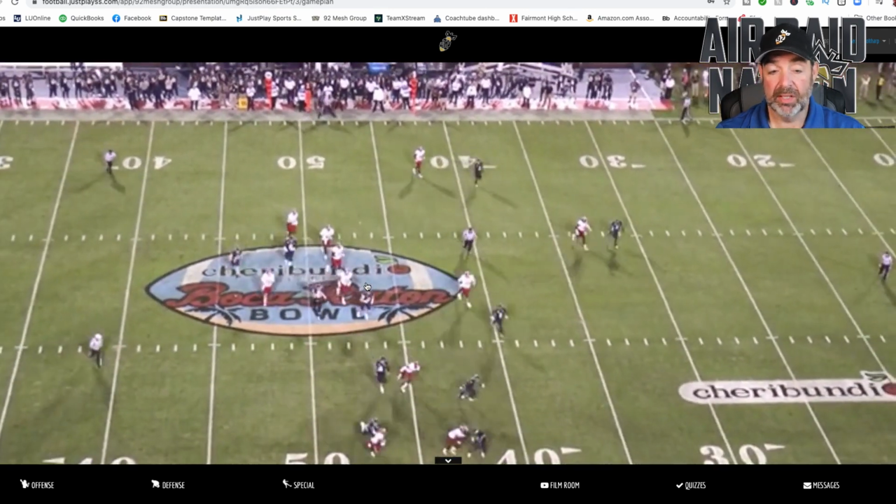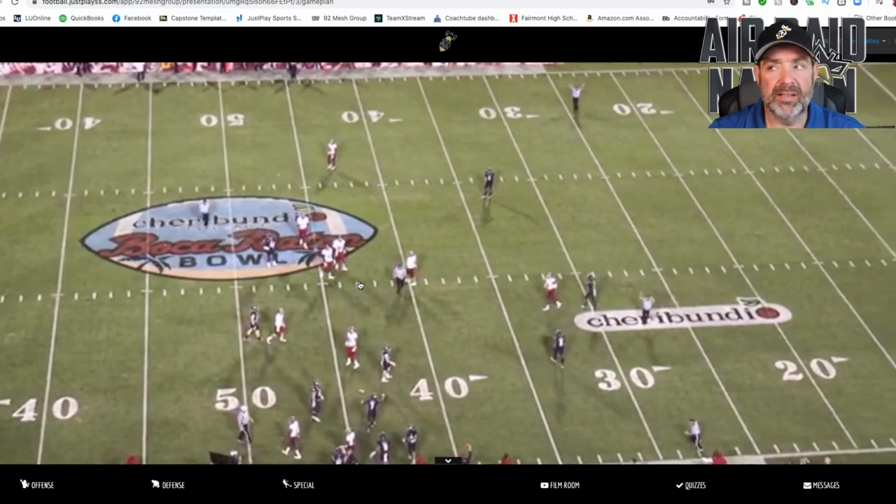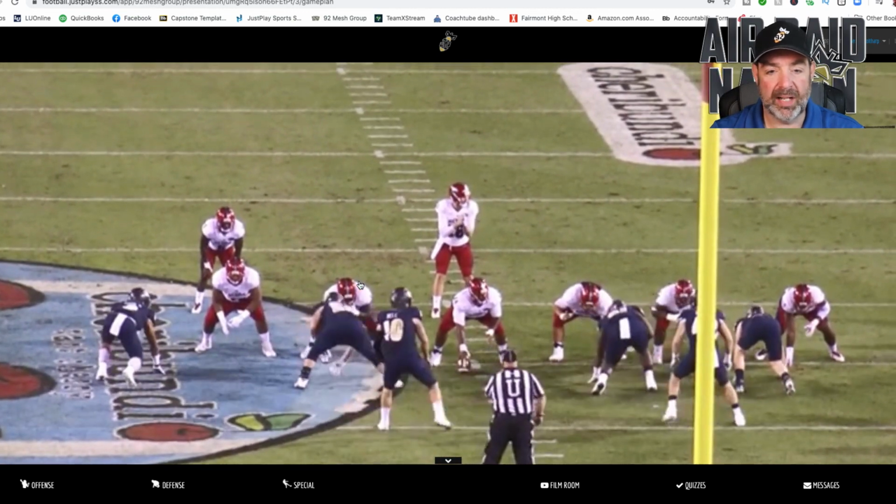They get leverage and bang, come right in there with the jet sweep action. Power read is such a great play, especially if you got a pretty good quarterback. And here you can go see it from behind. It times it up pretty good.